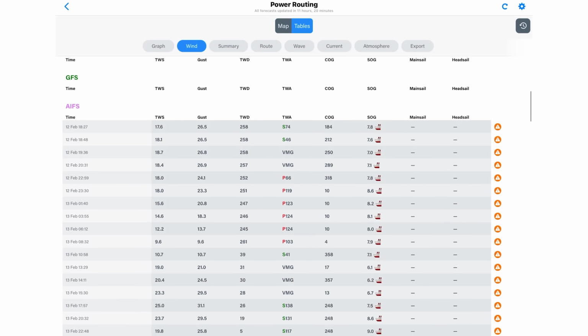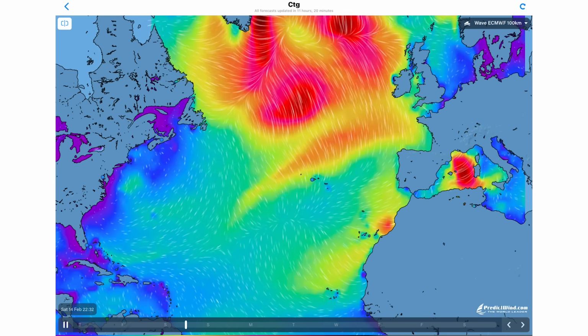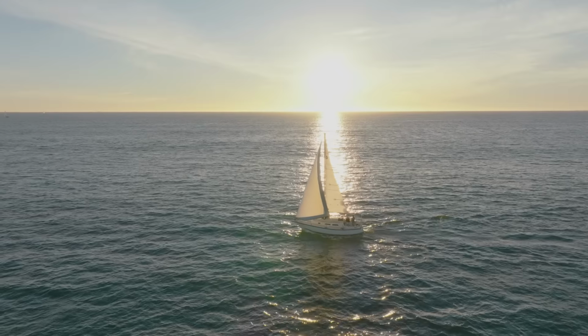That's how I use PredictWind routing in the real world, not to chase the perfect line, but to understand risk, comfort, and timing. In the next video, we're going to go even deeper into validation and trust and how to monitor offshore conditions to keep it as comfortable as possible.